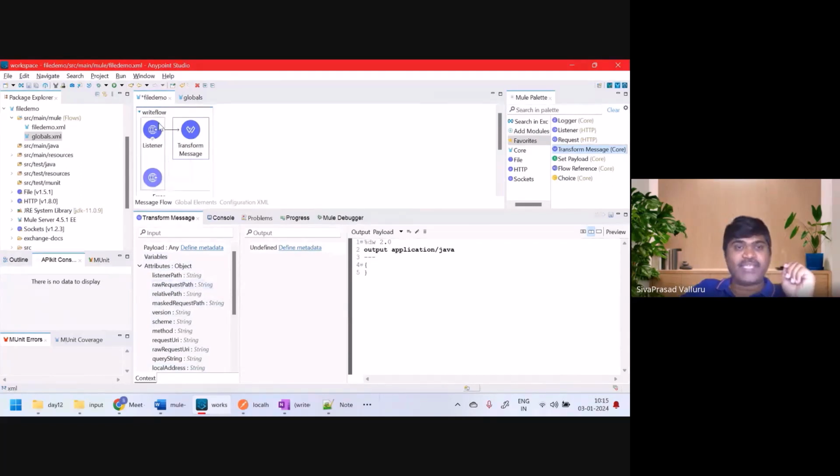The left side is HTTP. The attributes is of type HTTP listener attributes. Right. Payload is not defined. We don't know what payload will come in the body. And on the right side here, you can see output metadata. It is not defined. Now I know that the output of this transform message component must be a CSV.